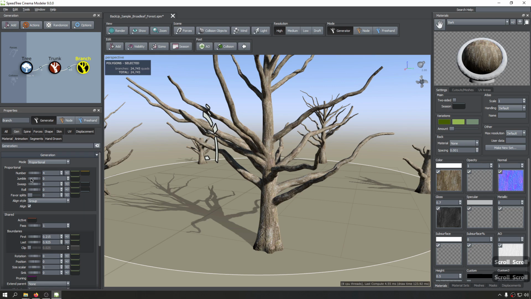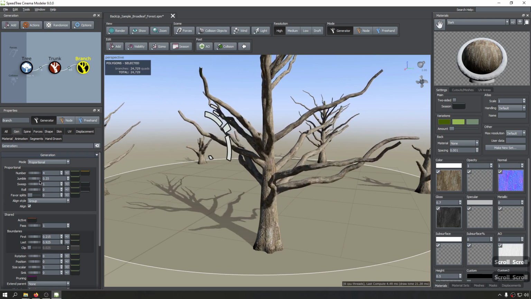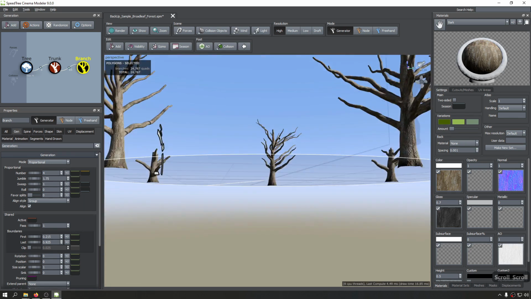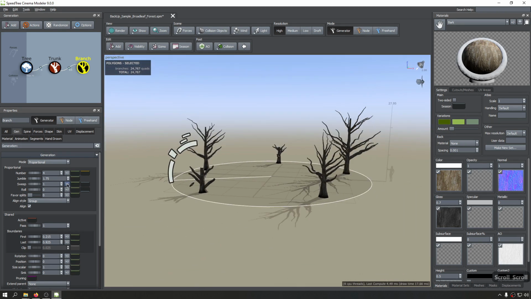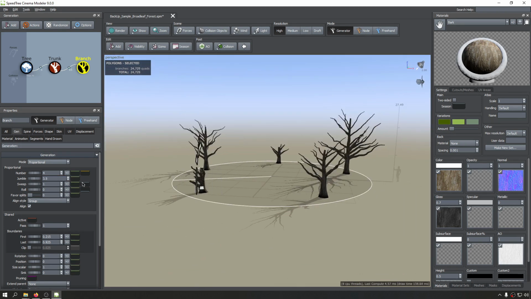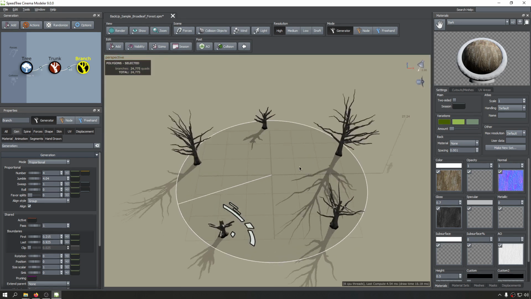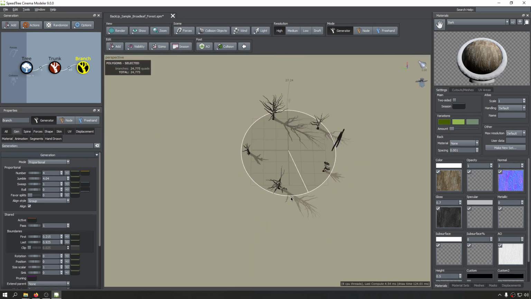And then there's the jumbo, which adds a bit of randomization into them so that they are not so procedurally looking created. And this adds a bit of randomness into there. And this sweep, let me look from above.